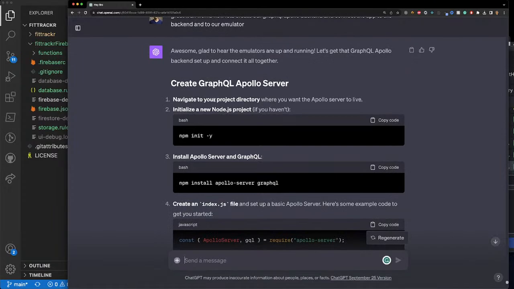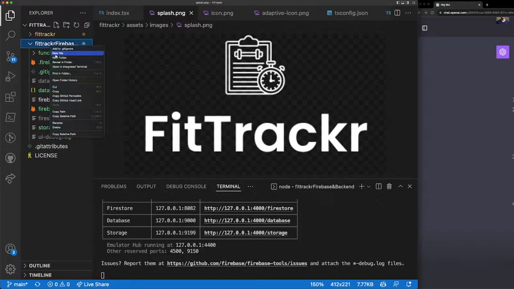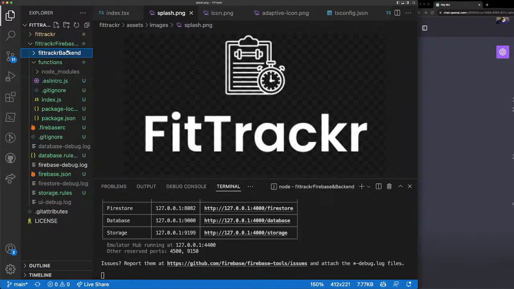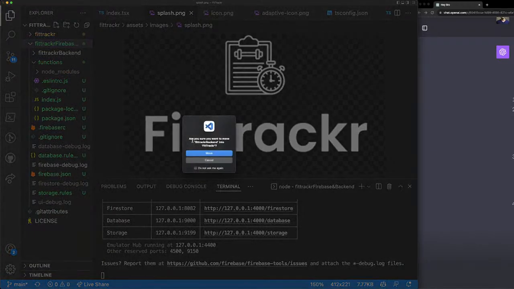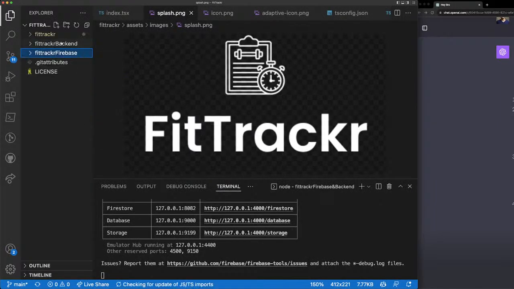So navigate to the project directory you want your Apollo server to live in. So you know what I'll do is inside of my Firebase functions right here, I will create a new folder. Let's call it fit tracker backend. Yeah, that should be fine. Because this is called, what is this called? This is called Firebase and backend. Yeah, you know what? I don't like this being inside of here. Let's put this there. Move that there. And let's rename this to just Firebase. And this will be our backend. Okay, yeah, we'll do that. We're gonna stick to that.